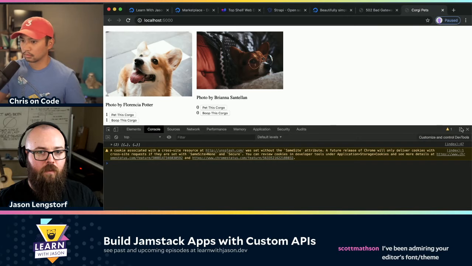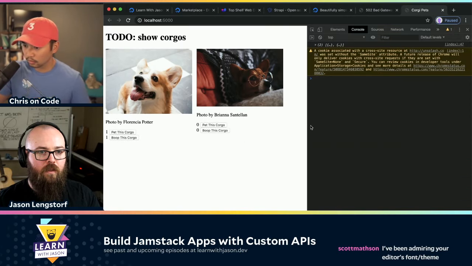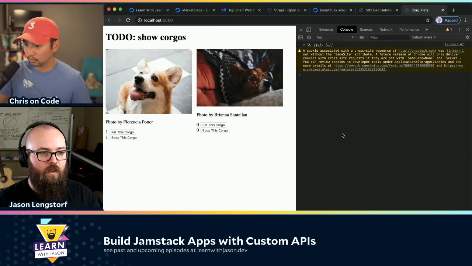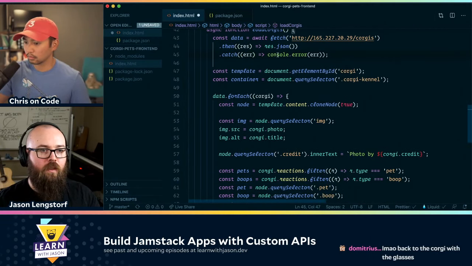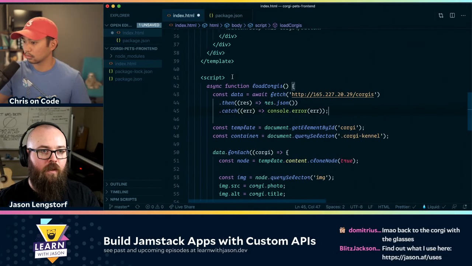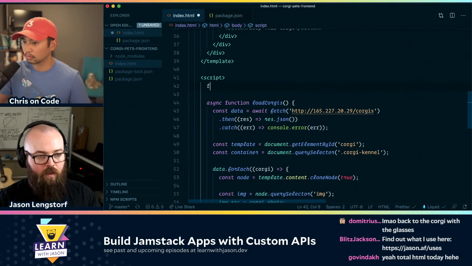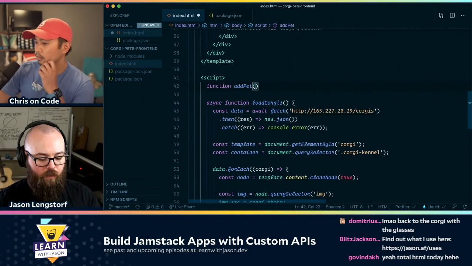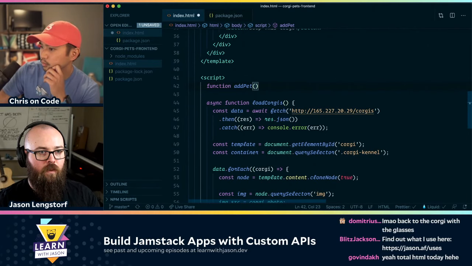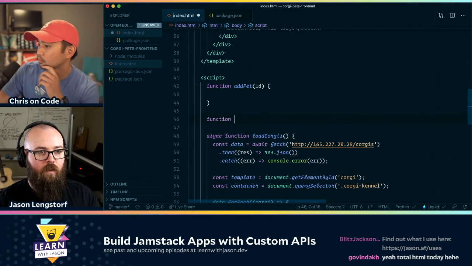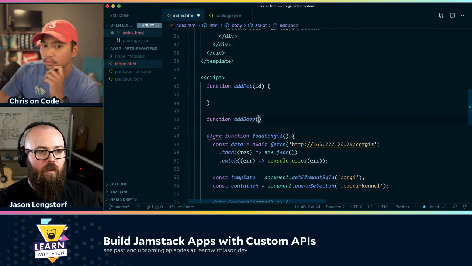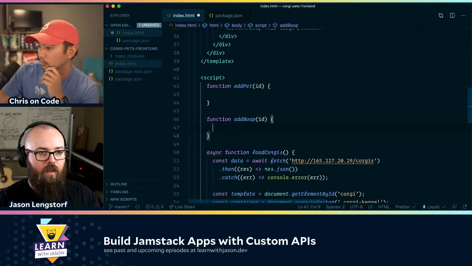So the next thing that we want to do is write our API code. And so this is where I need your help again, because I need to now post. We need to write a function. So we have a function called add pet, and that's going to need an ID. And then we also need one that will be add boop, and that'll get a Corgi ID. And we need to send these off.